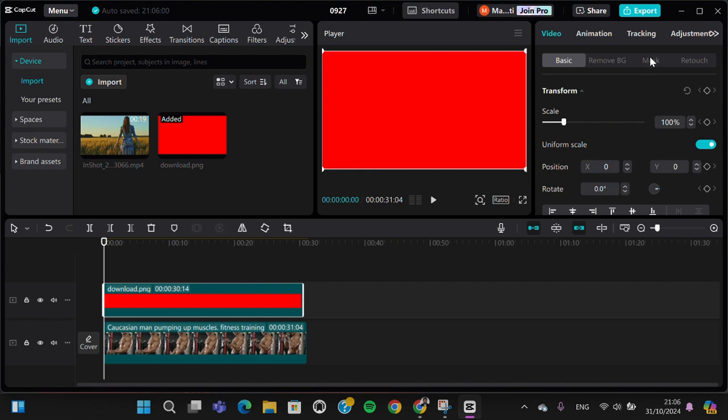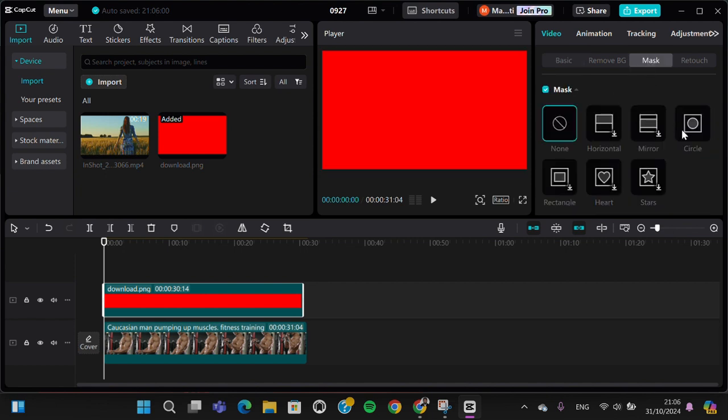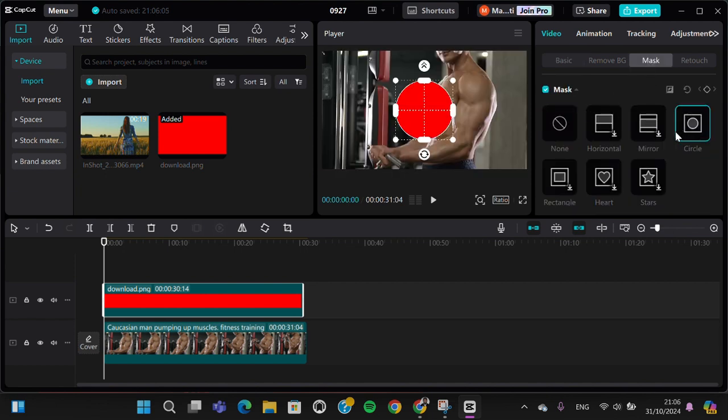We're going to go to the mask option, and then I'm going to apply a circle mask like this, and we can adjust the size of the mask according to the muscle you want to highlight. You can also rotate it or zoom in and zoom out. Okay, I'm just going to place it right here, and then I'm going to blend it with my video.